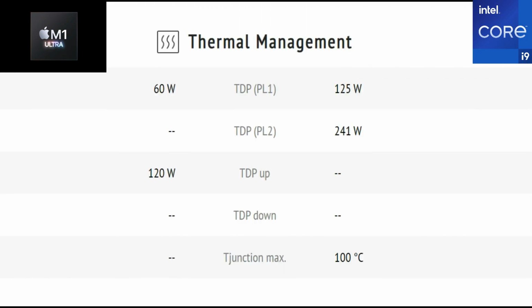Thermal management will purely depend on how many watts both of these CPUs consume. Here it is. Definitely Apple M1 Ultra is a silicon processor, so considering this, it will generate less heat and also it will consume less power for sure.